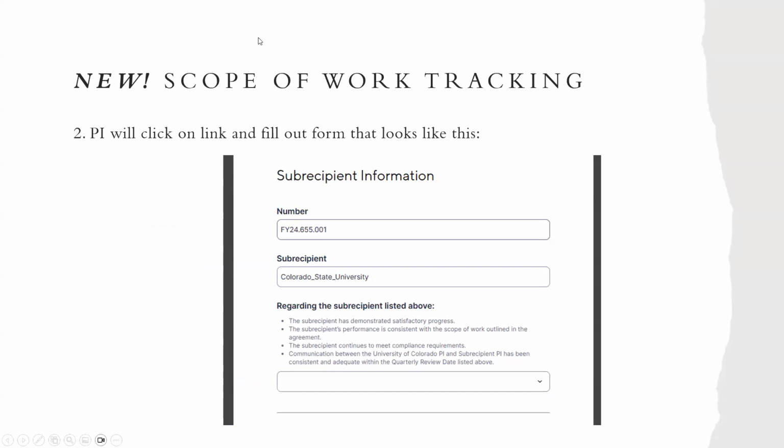There is other information up top here that is pre-filled out that you don't need to worry about. You just want to make sure you're thinking about the right project and the right subrecipient. And then it's going to ask you the meat of this form, and that is this statement. So you're deciding whether this is true or false.